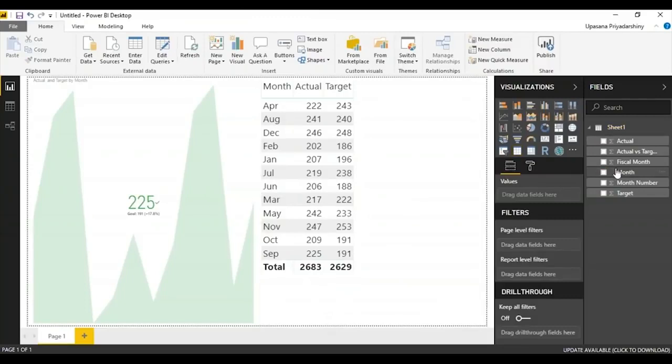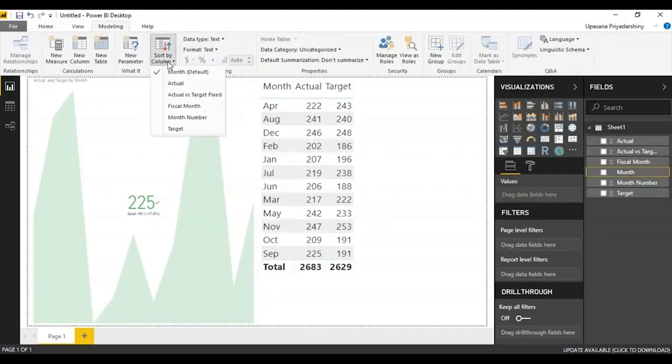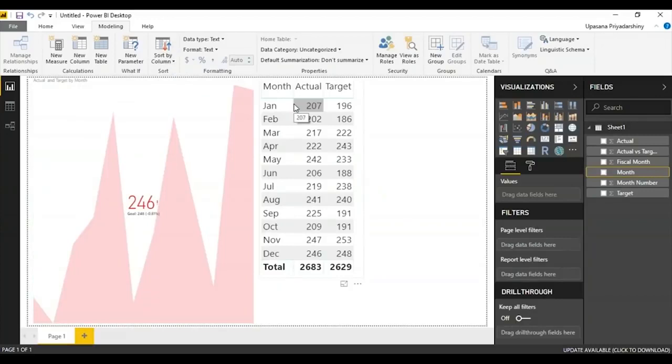What I'm going to do is select the month tab here, go up to modeling, and here you can see an option which is sort by column. Here you can either change this to fiscal month or month number. I'm simply going to choose the month number here. There. See how our target has changed.